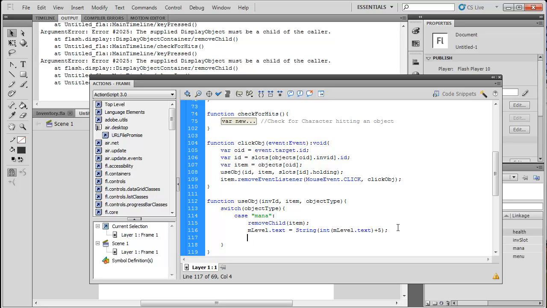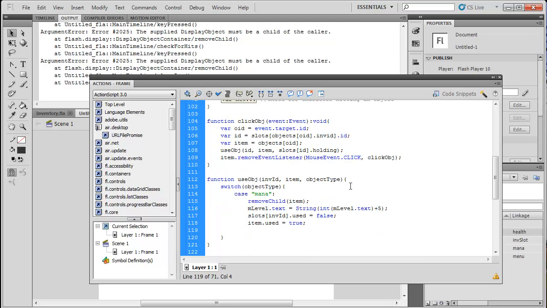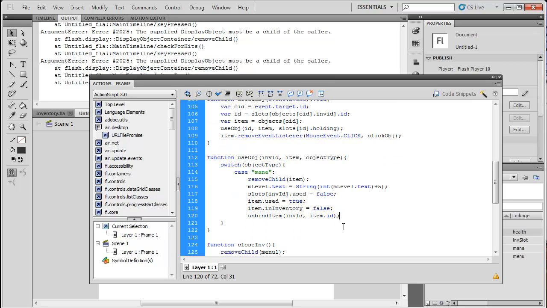So we're going to do slots INV ID, so the inventory ID we're at, and then we're going to set used to false. And then we're going to do item dot used equals true. So basically we've used this item, so we can't use it again. And then we're going to set item dot in inventory to false. And then we're going to unbind item, and then INV ID, and then item ID. So we're going to unbind with the inventory ID and the item ID. That'll be the next tutorial.